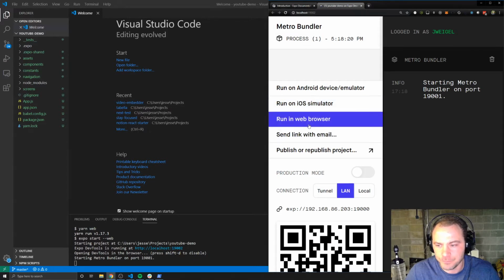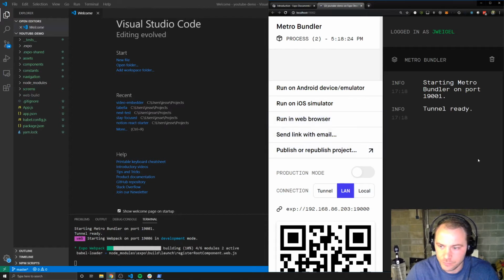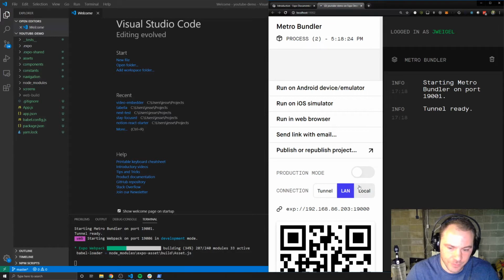So we should see, I wonder if this opened on another screen. It should open up automatically once it builds everything. And then we'll be able to see the project.